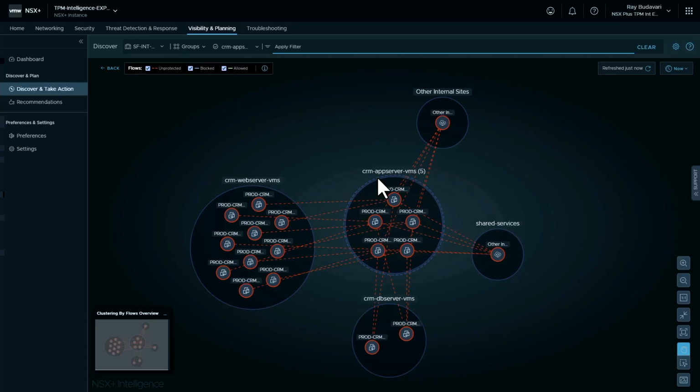So if you look at this, I've dived into the application servers, and you can see how they're really the heart of all interconnectivity in this application. All the web VMs talk to the app servers, which are currently talking to DB servers, other internal sites, shared services. But because everything is, obviously the red dashes is unprotected, this is all freely occurring, with no security controls, right?